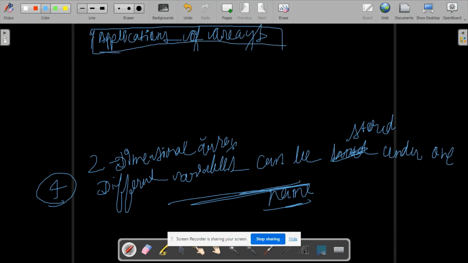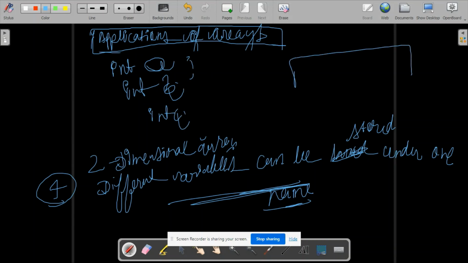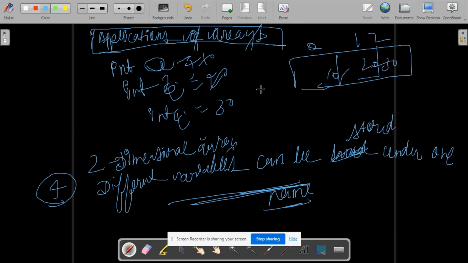What do you mean by this? Earlier, if you're creating three variables, you are giving different names: int A, int B, int C. But now you're storing these three variables in an array, with some index. Suppose this is 10, this is 20, this is 30. Now you're not using three variables, you're using one array. This array name is ARR.